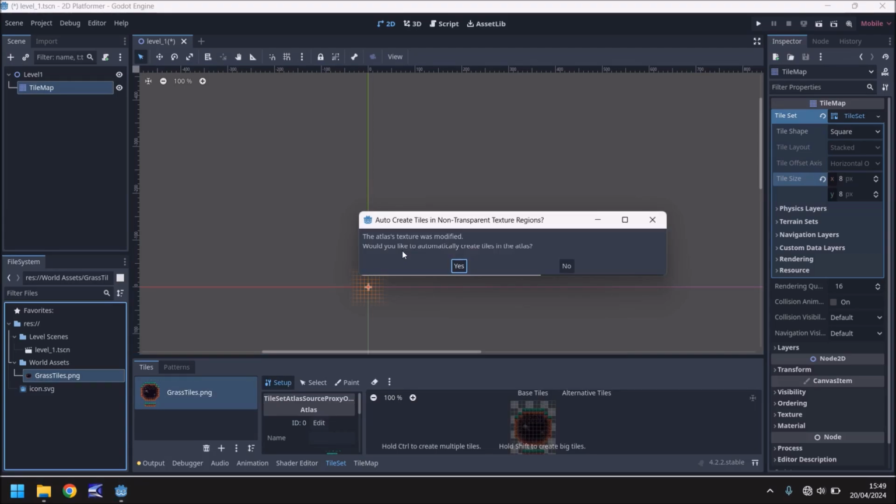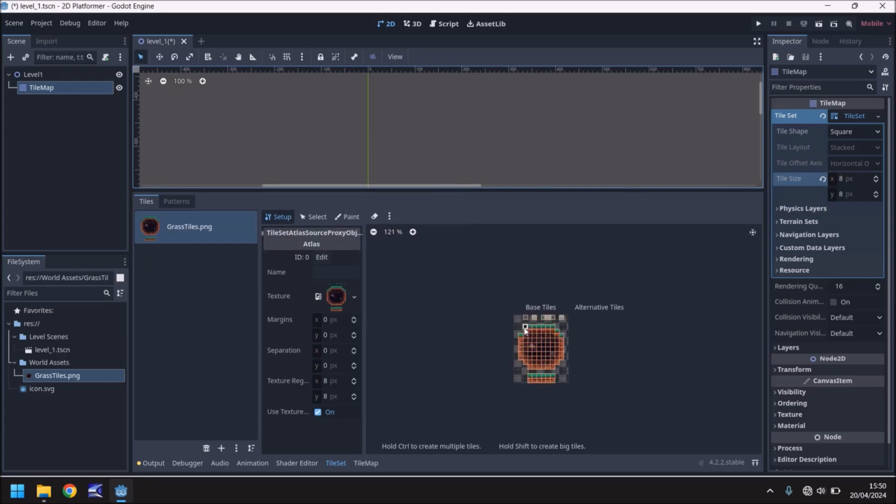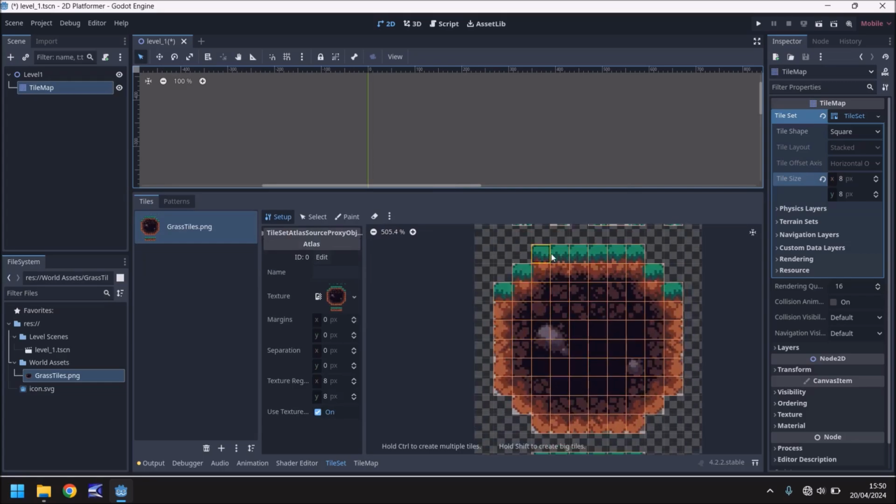What this means is that Godot will automatically work out where it thinks the placement of the tiles should be, based on the fact we've said 8 by 8. So if we click on yes and raise this up, zoom in, you can see exactly where it has put those tiles. And that works out well for us. And like I say, you can set it to 16 by 16 if you want to, but again, it's just about you finding the right things for you.